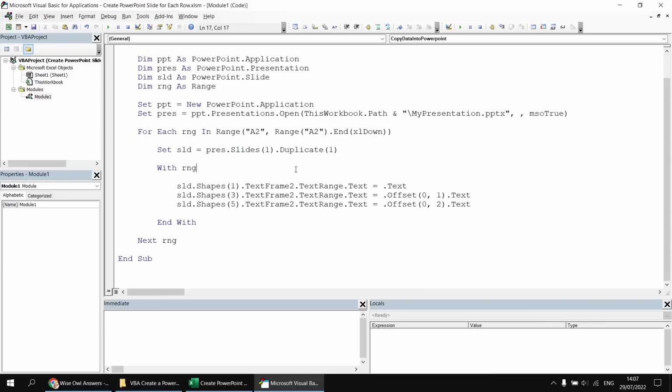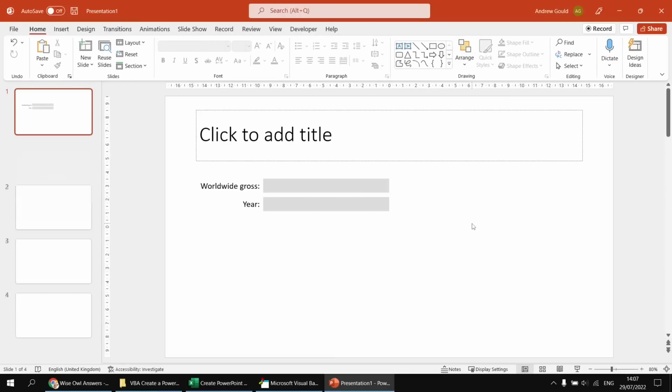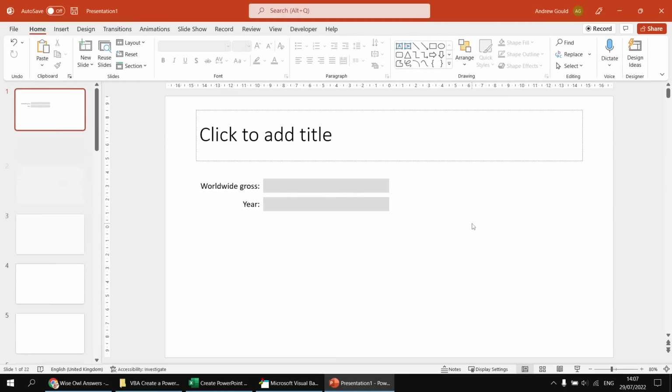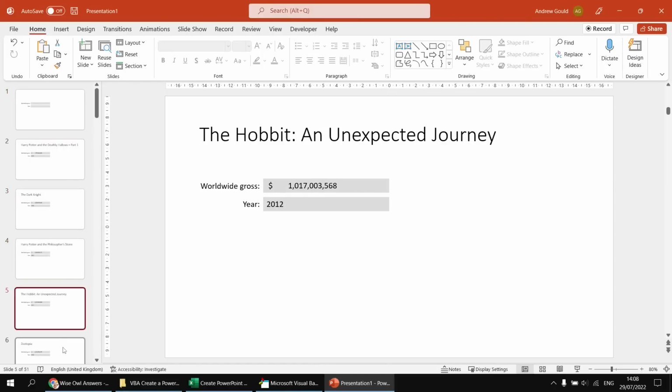So at that point, if we were to execute our subroutine, we ought to end up with a presentation which ultimately ends up with 51 slides in it altogether, including our original template, but we get one slide for each of the rows in our table.